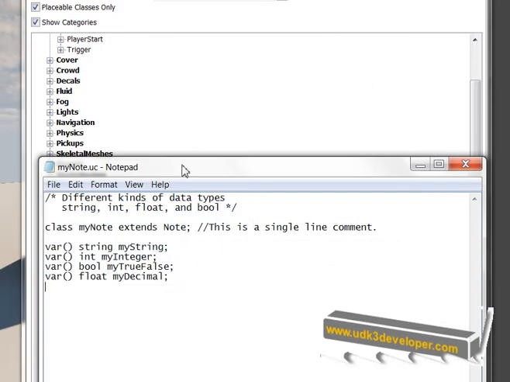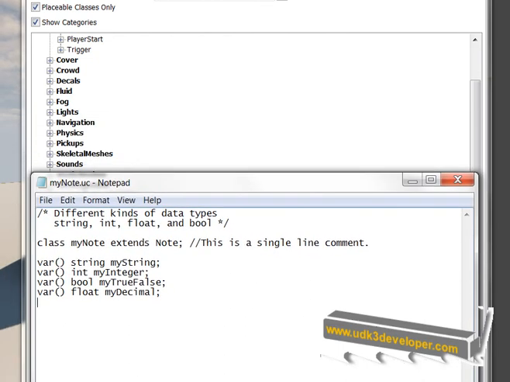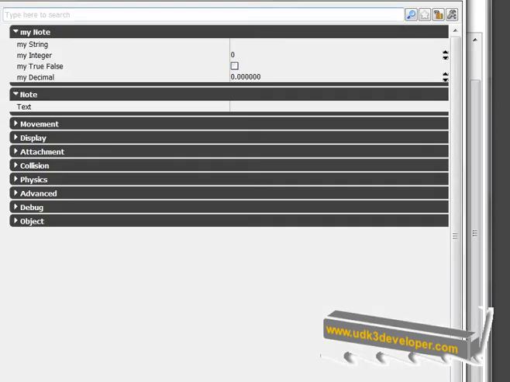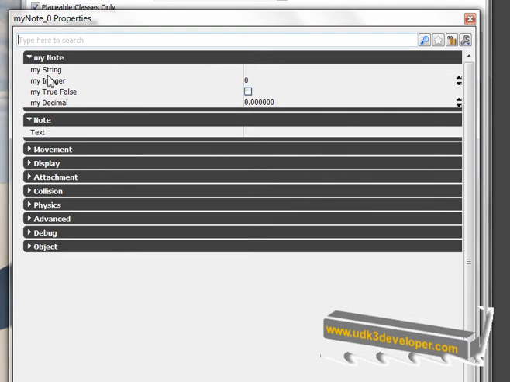Let's go into the UDK3 editor, which I've already done, and let's see what this looks like. I'm going to click on this, and then hit my F4 key, and there are my properties. For MyNote, I have my string, and there's no value there. I have an integer, and essentially there's no value there, it's a 0. True, false, it comes up false by default. And my decimal, and again, there's nothing there. Well, there is a 0, you might say.